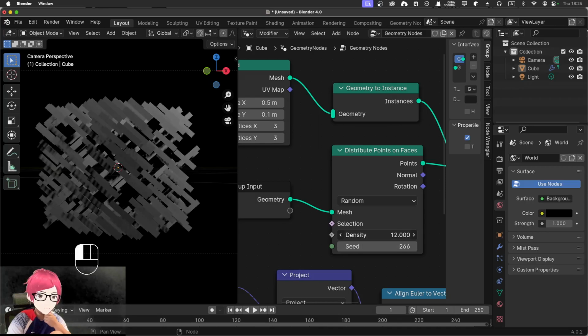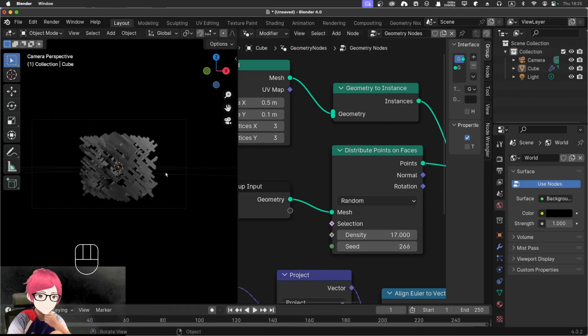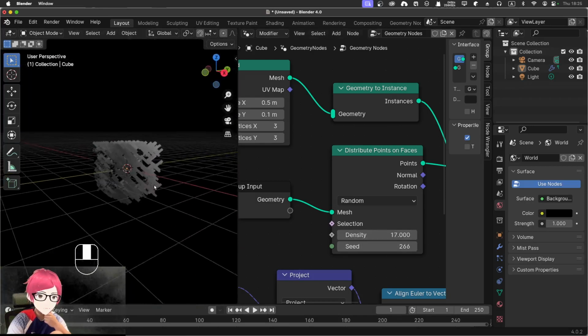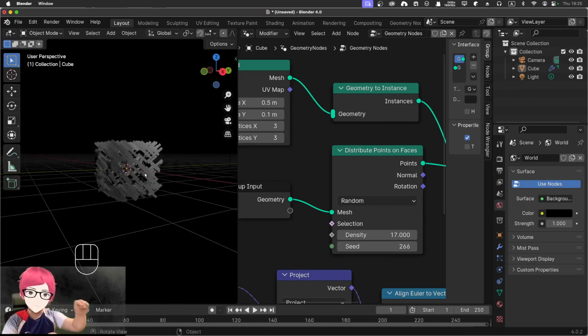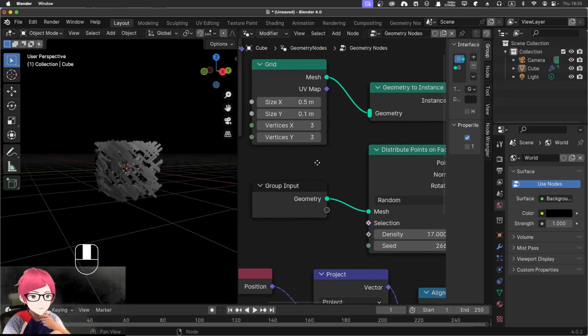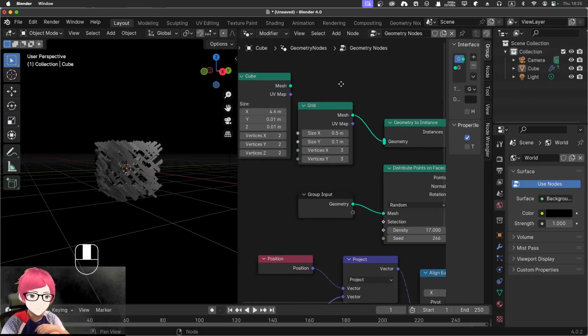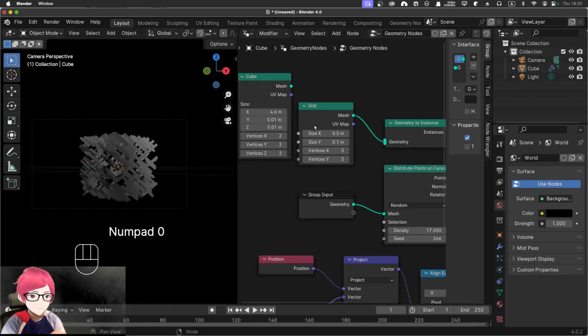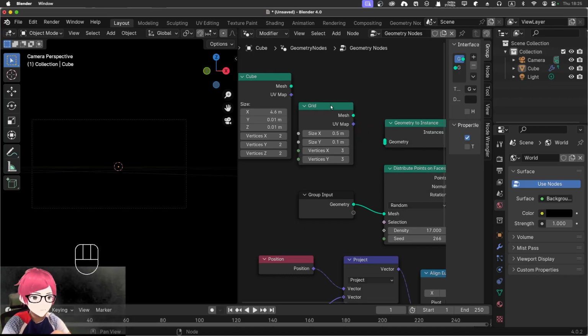Okay, maybe increase the density a little bit. So it'd be something like this. Like stroke by stroke. Of course you can do this, or you can make it rounded. I believe you can even make it not a grid. Let's just connect this thing. Can I just delete the connection? Okay, I can do this.